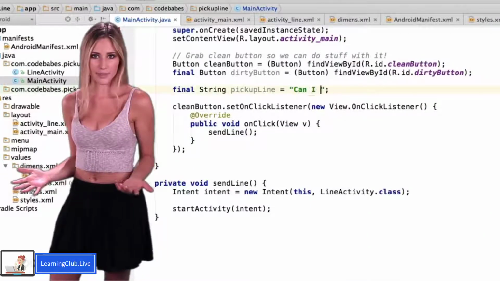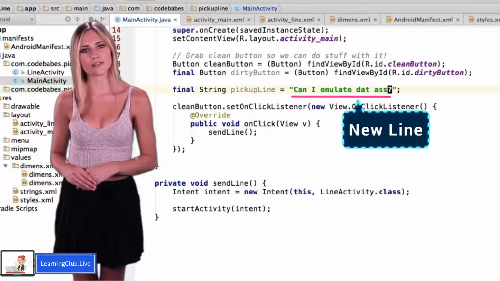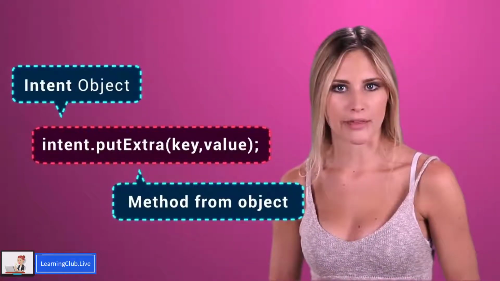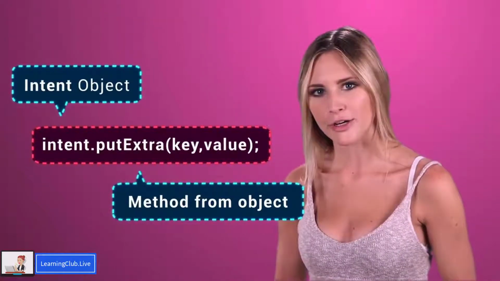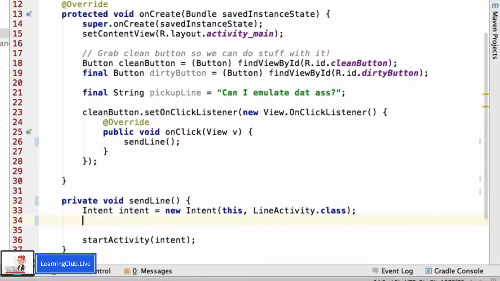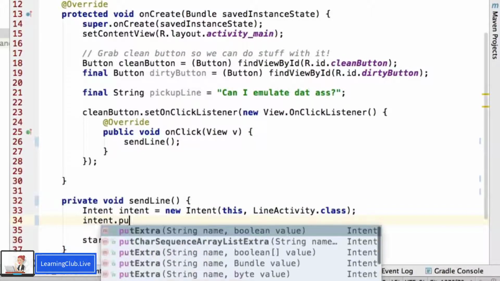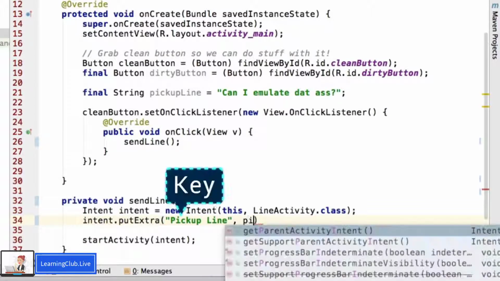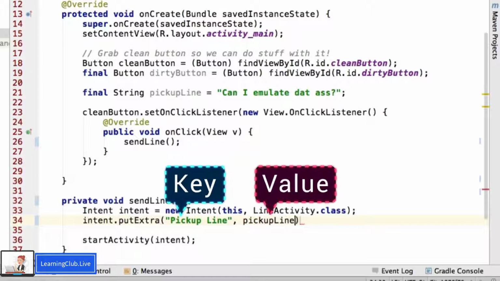What if we want to pass the pickup line we set in our main activity to our line activity? We can do that in the intent too, using the putExtra method and passing in a key value pair. But make sure to add this before startActivity or your intent won't get the data. Code in a method is run line by line from the top down. Let's say we want to pass the pickup line we defined earlier. Type intent.putExtra, with the key value pair of pickupLine and the variable pickupLine.